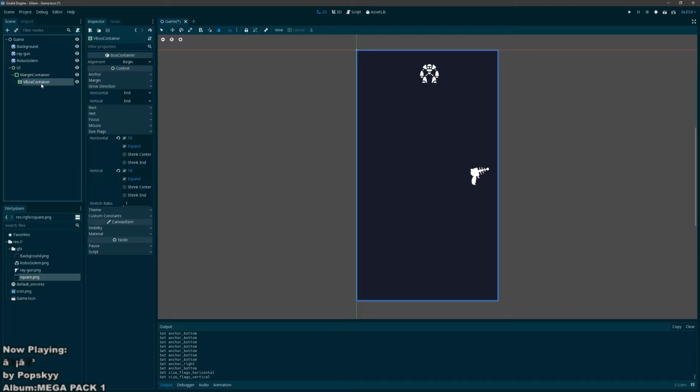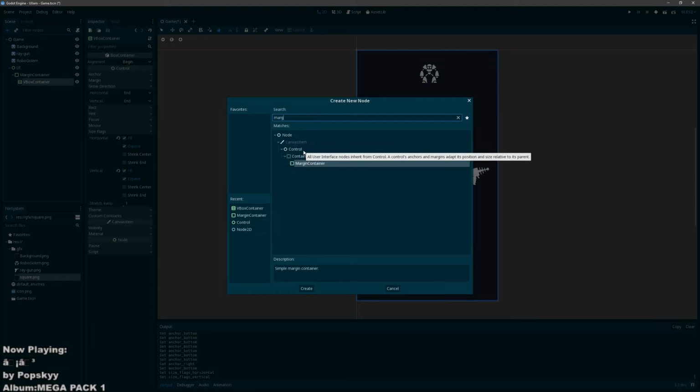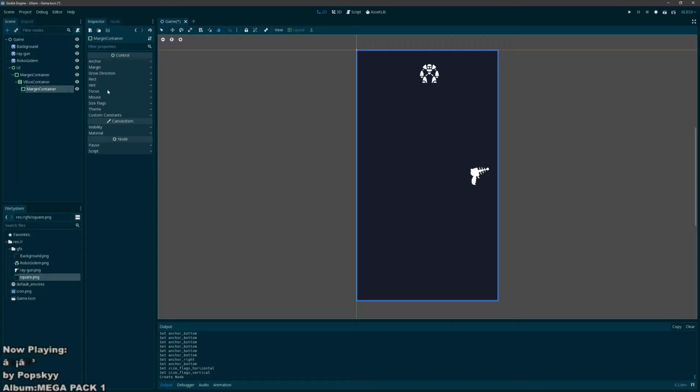So in our vertical box container, we will put some more margin containers. 3 to be precise. And at this point, we'll have horizontal expand. Our min Y size here for this first one.